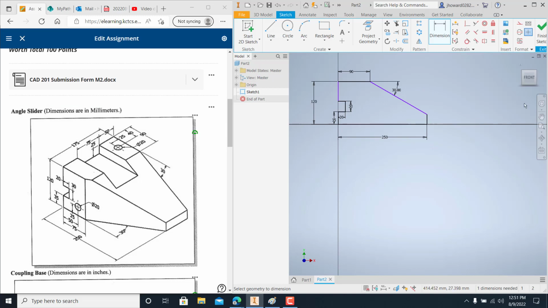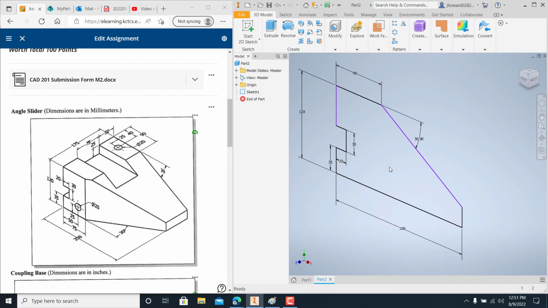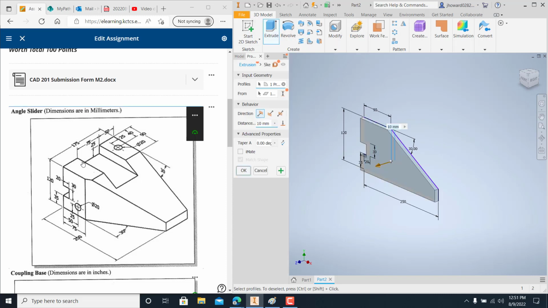So I've got the side profile done. I really didn't use the Boolean method, but the Boolean method, if I can get that pronounced right. And now I want to extrude this thing 175.